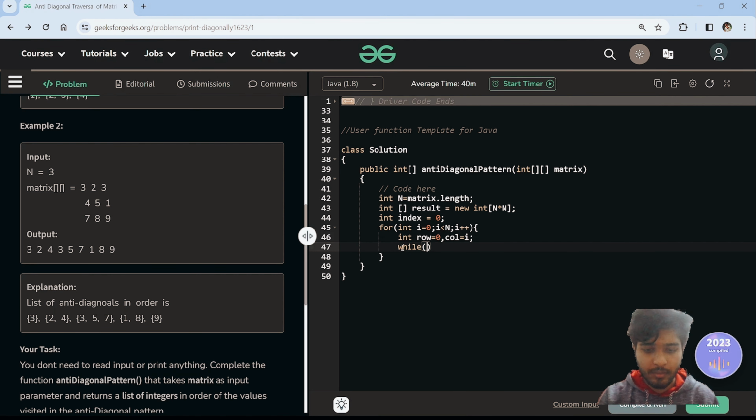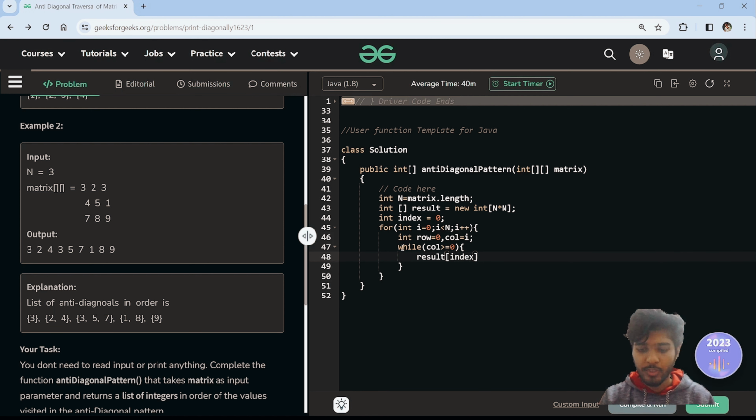While column is greater than equals to 0, in our result array, in the index position, we will add value of the matrix at row and column position. And after adding each element, we are increasing our row and decreasing our column till the column gets equals to 0. So let's do that.